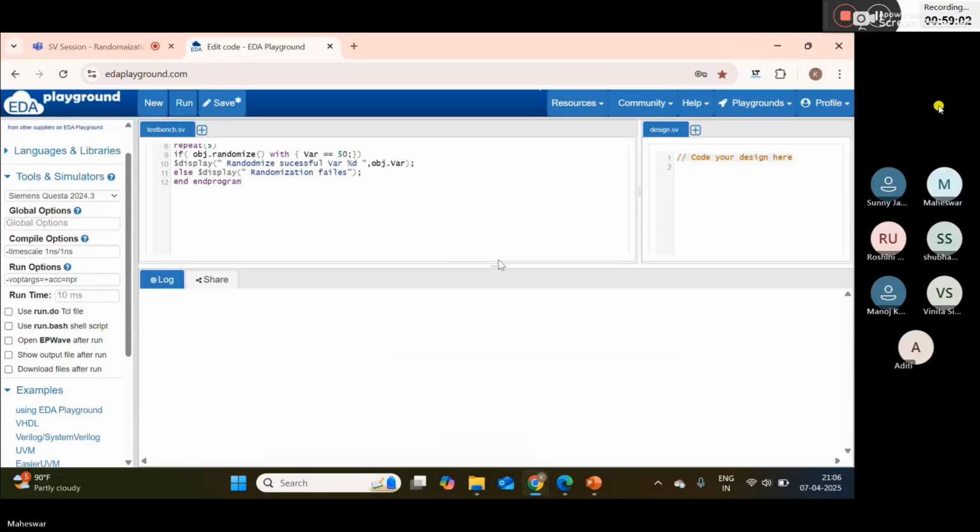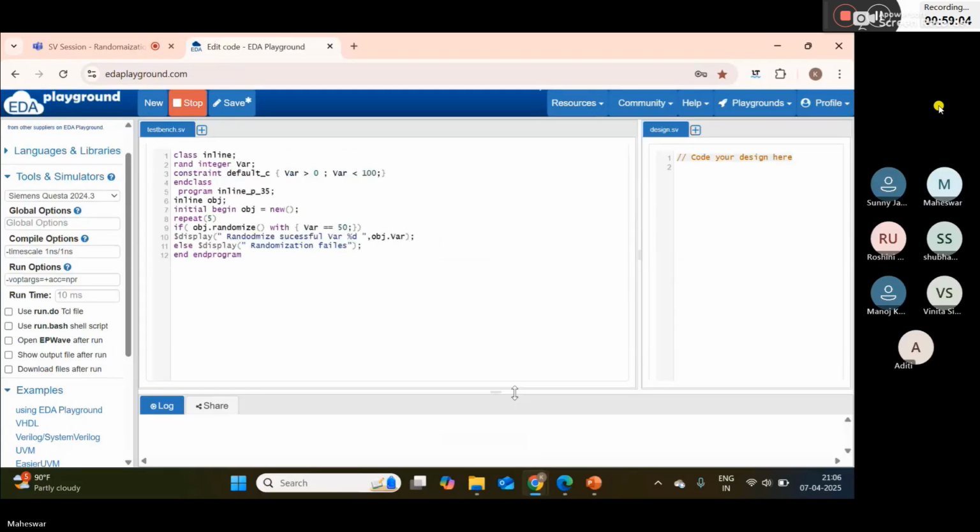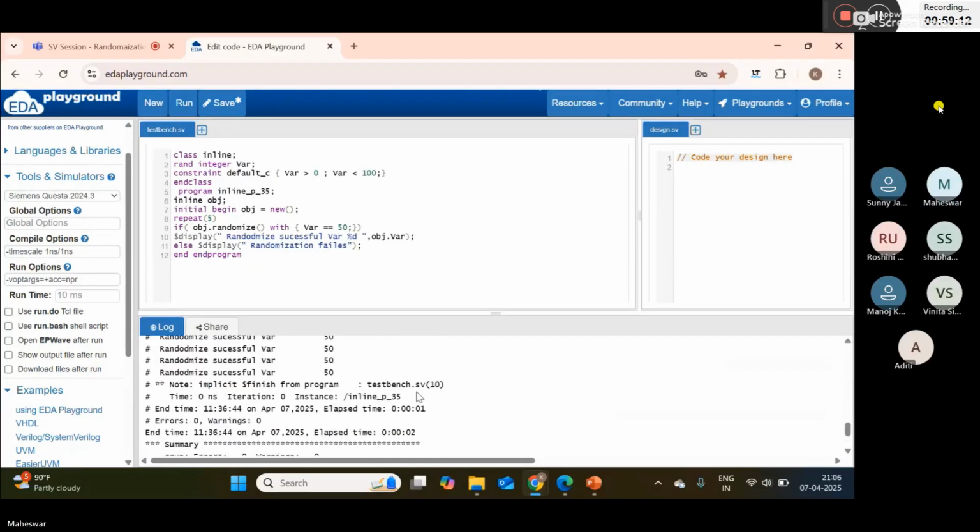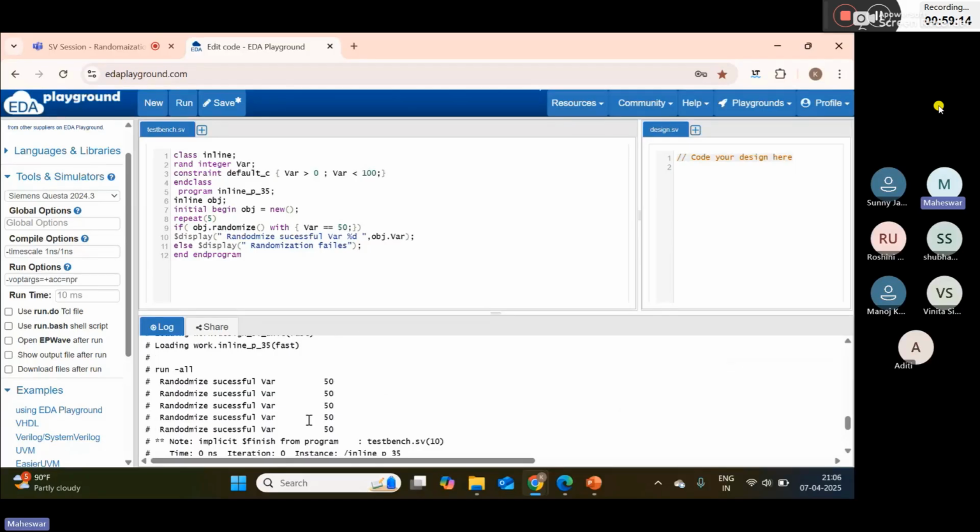See now, everything is getting 50. Why? Here I have written a constraint in the class that the value should be greater than 0 and less than 100. It can be any value, right? But I suddenly got the idea that I want only randomization, I mean I want to get only the value 50. So at that time, during runtime, I am using the with construct. I mean, with the keyword I am writing an inline constraint that it should be 50.